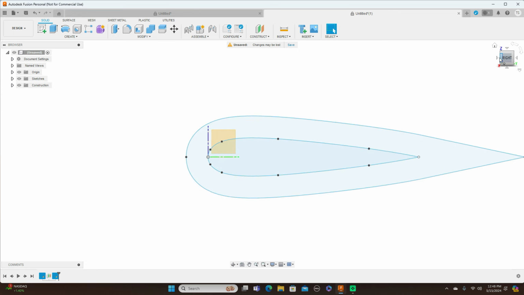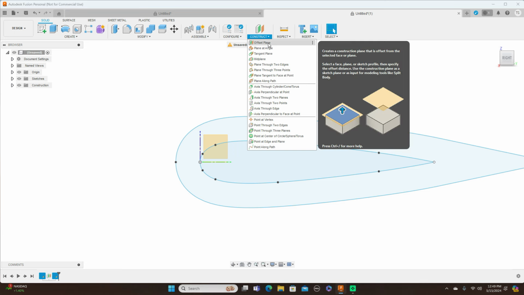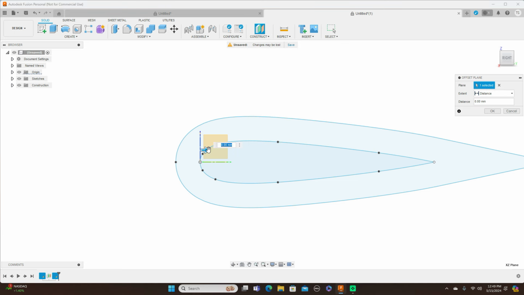So the best way I've come up with is just doing an offset plane. And coming over here and putting, let's say, an offset plane here. And I'm going to do one more offset plane back here and click OK.